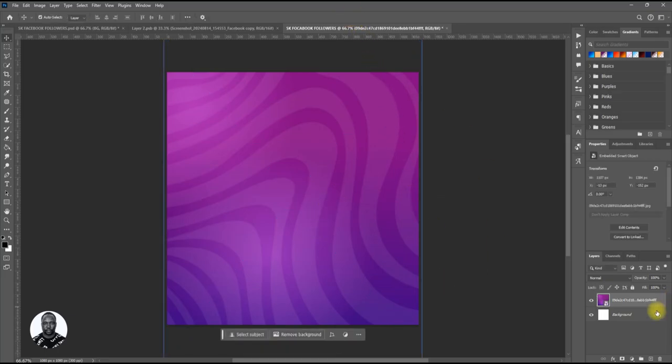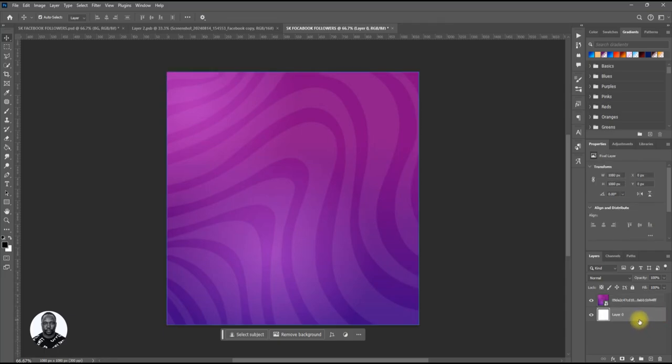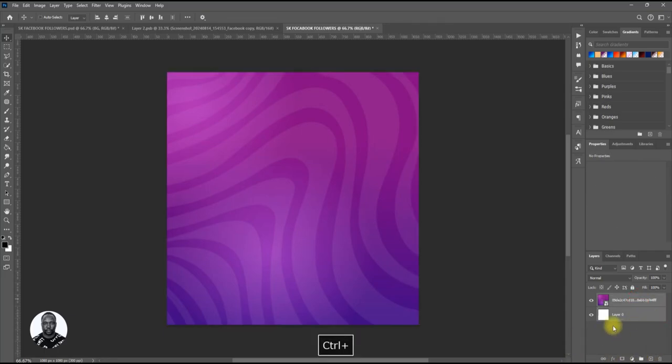All right, now we are going to group these layers here. We'll group it by pressing Ctrl G on your keyboard. The shortcut to group layers is Ctrl G on your keyboard. Now we are going to name it BG. So that's background.